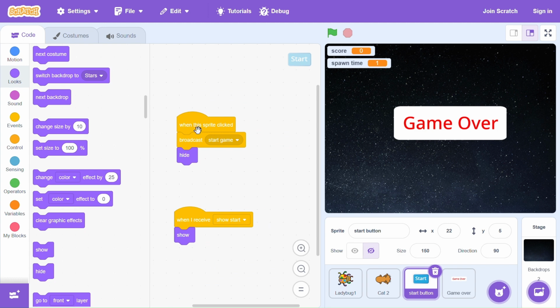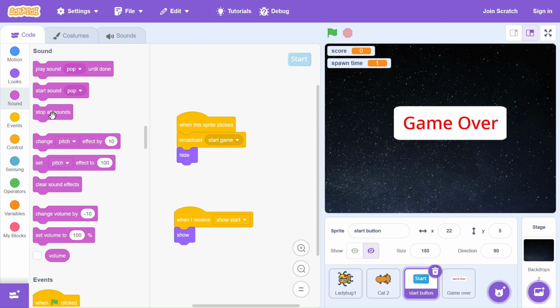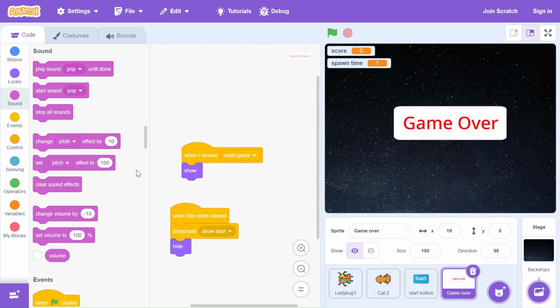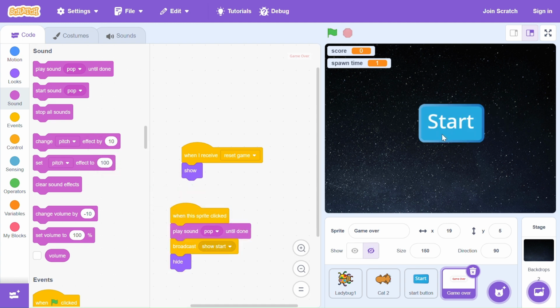So when this sprite is clicked, we are going to go to sound. Let's bring in this sound. Let's say play pop until done. Pop is a very short sound, so we can do until done. Let's put it in game over, right? When the sprite is clicked, play pop until done. So get pop. Yeah.